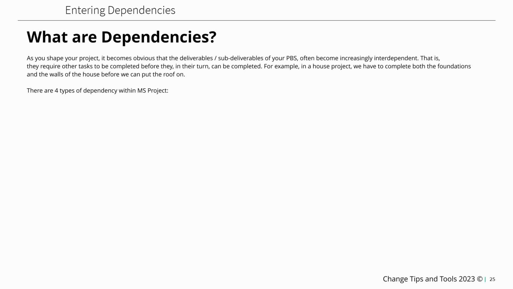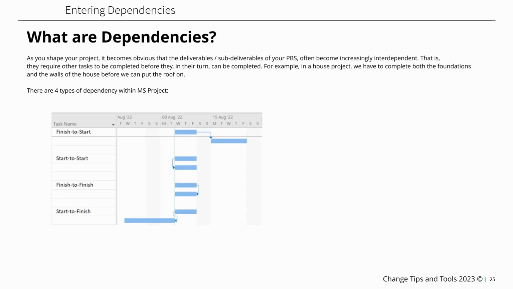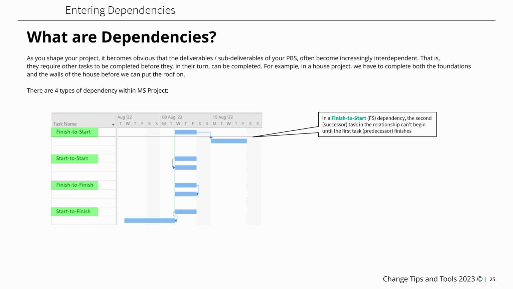Now, there are 4 types of dependencies within MS Project. We have finish to start, start to start, finish to finish, and start to finish. Let's go through these one at a time. In a finish to start dependency, the second or successor task in the relationship cannot begin until the first task or predecessor finishes.